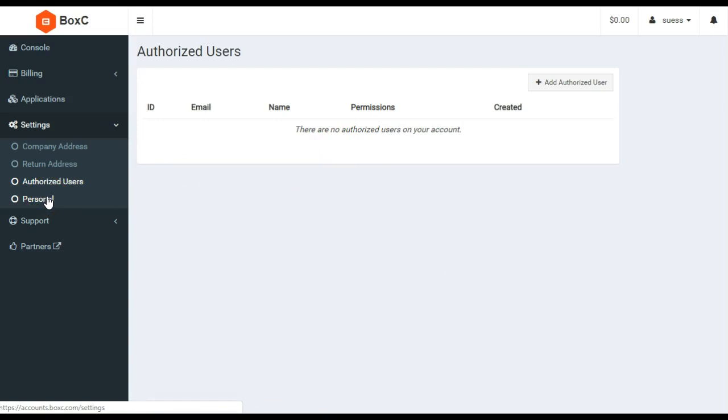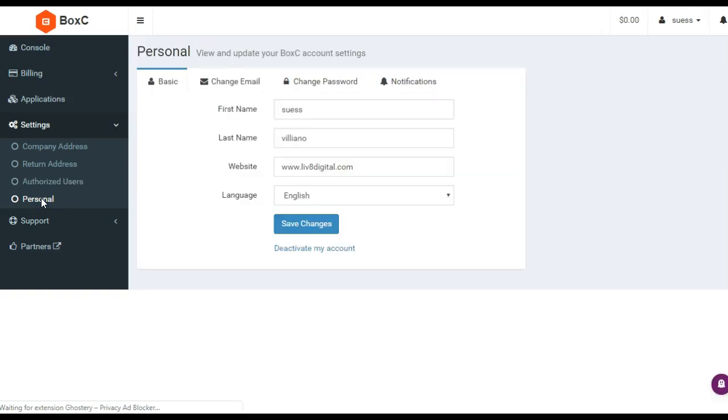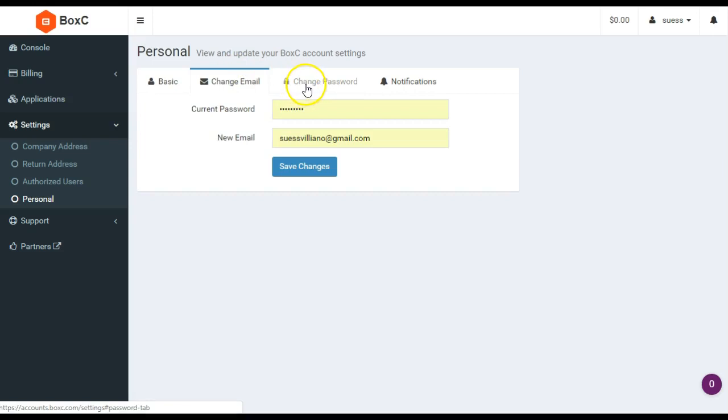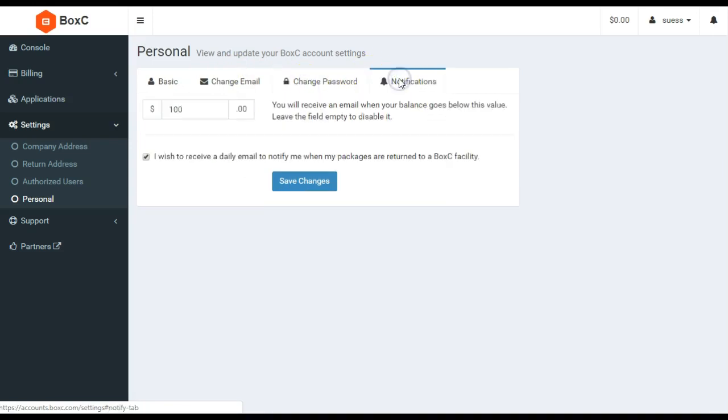Clicking down on personal, down here is where you will actually find pretty much what it says, your personal information. So let me go ahead and click on this tab and wait for it to load up. So right here, it's just your personal information, your name. You can always change your website, and if you would like to change your language, you can also deactivate your account whenever you want. If you want to change your email, you can simply go right here to change the email. You change the password and notifications.